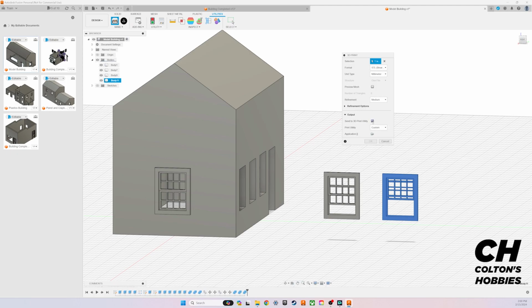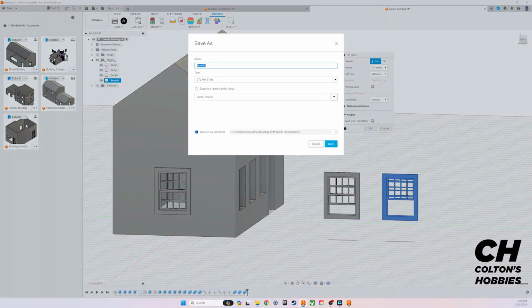I can send it to a 3D print utility, but I just put it on a flash drive, so I don't need to output it. Refinement, you can do various levels. Medium, for the most part, works for me. And then I hit OK. At this point, you can see where my files are. Here on the list, users, and so on. I want to change the name of this to window open. And then save it to computer.